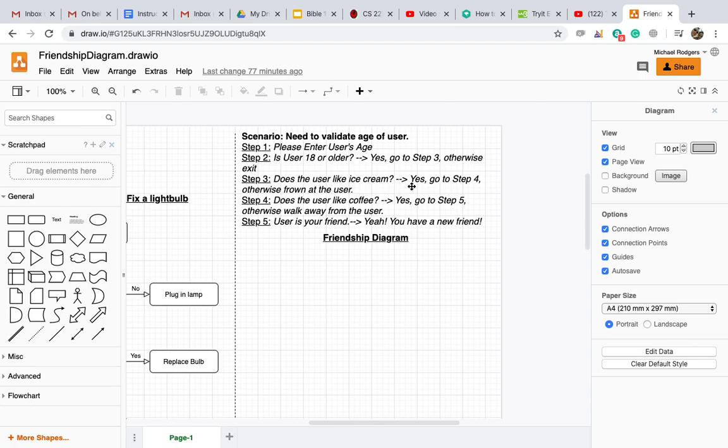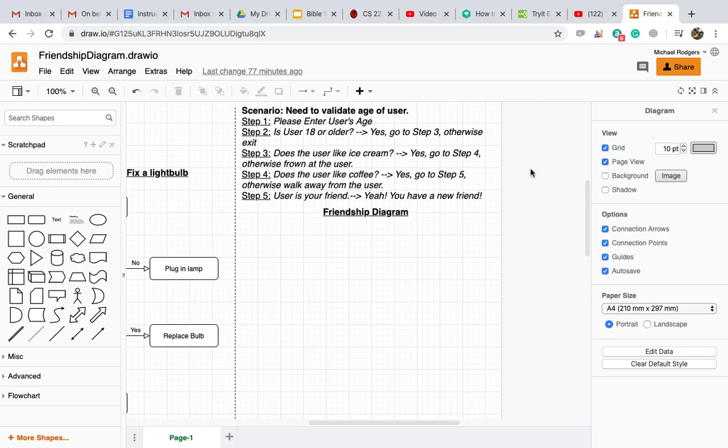Does the user like ice cream? Right? This is just a question. Yes. Go to step 4. Otherwise, frown at the user. All right? Step 4, does the user like coffee? Yes, go to step 5. Otherwise, walk away from the user. All right, and then step 5, user is your friend. Yay, you have a new friend. All right, so how do we break this down, though, into a decision matrix?